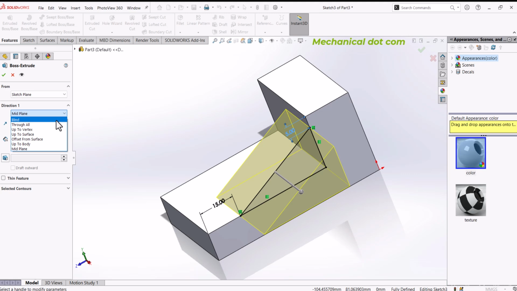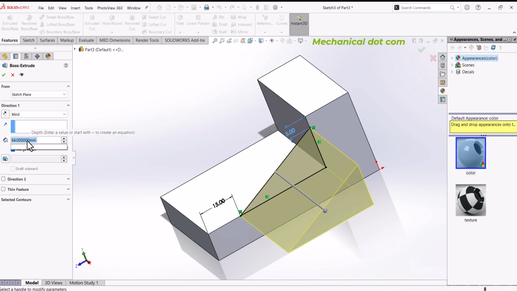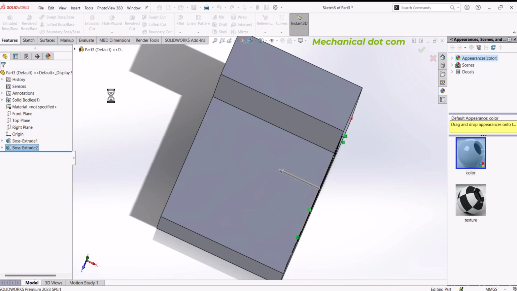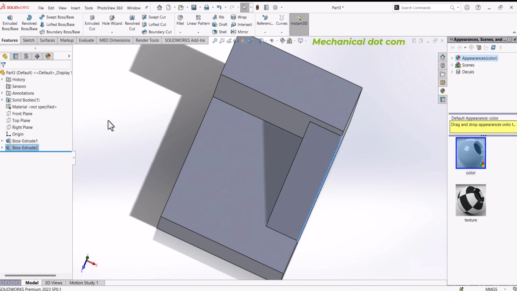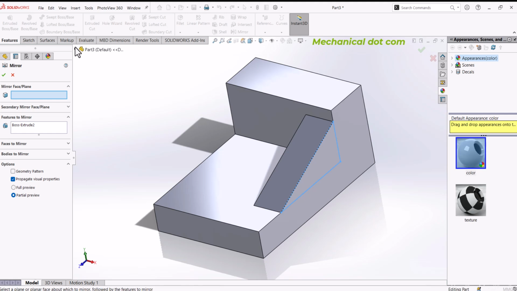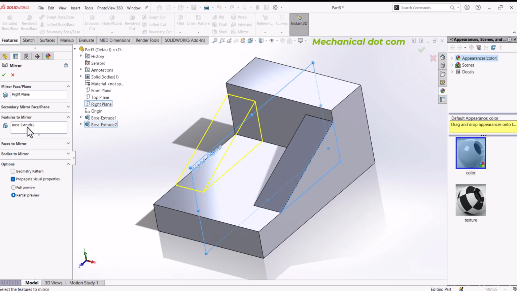Select here blind and type 14 millimeter. Also reverse the direction. See, click OK. Now we want the same interface on the other side. So select here mirror and choose right plane. And in this section, select here this last option. Click OK.